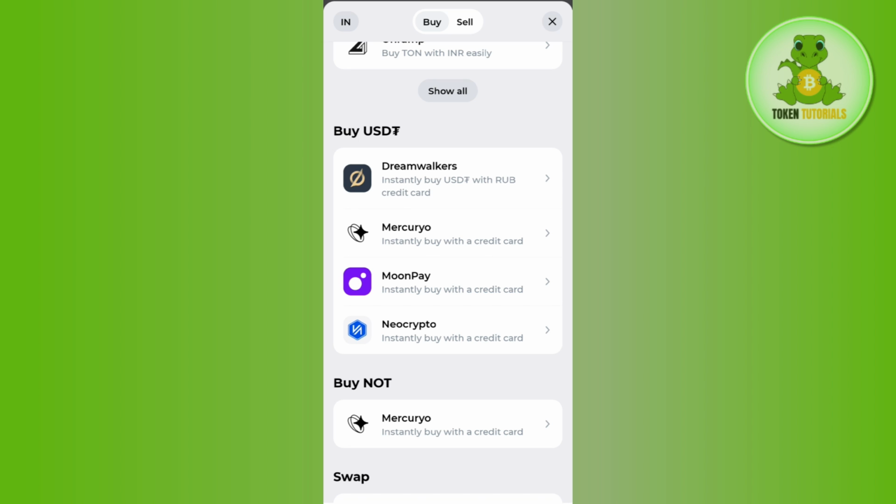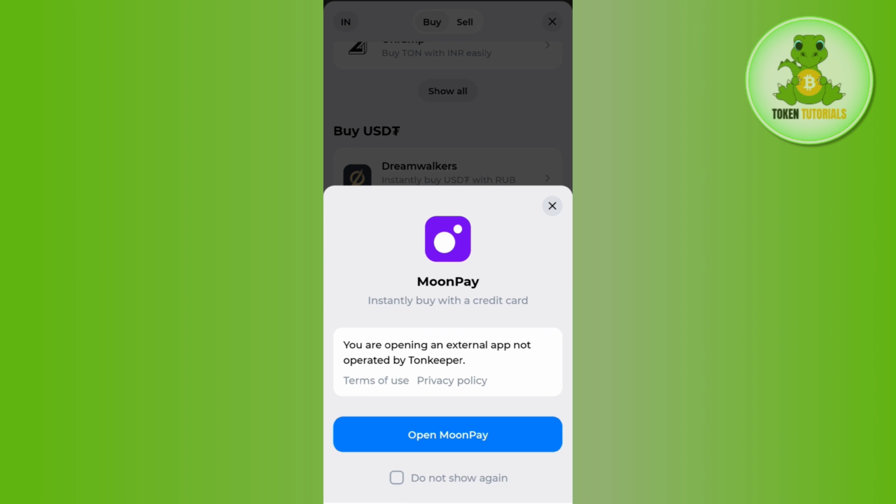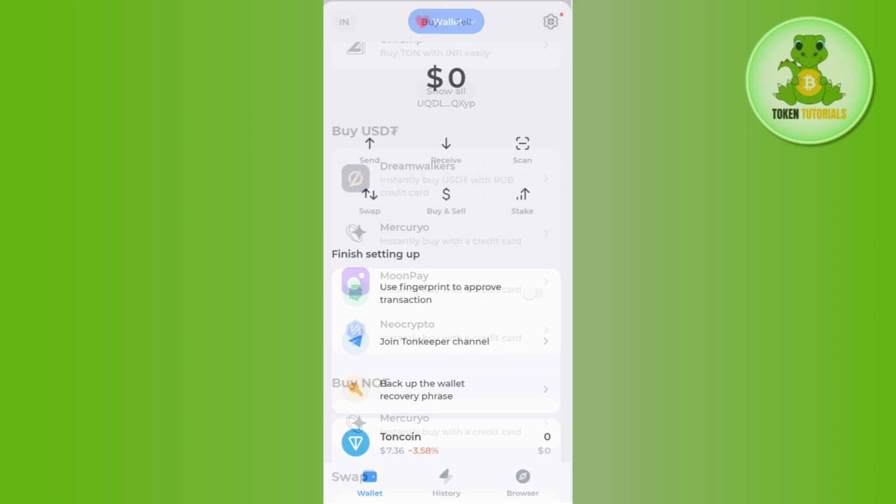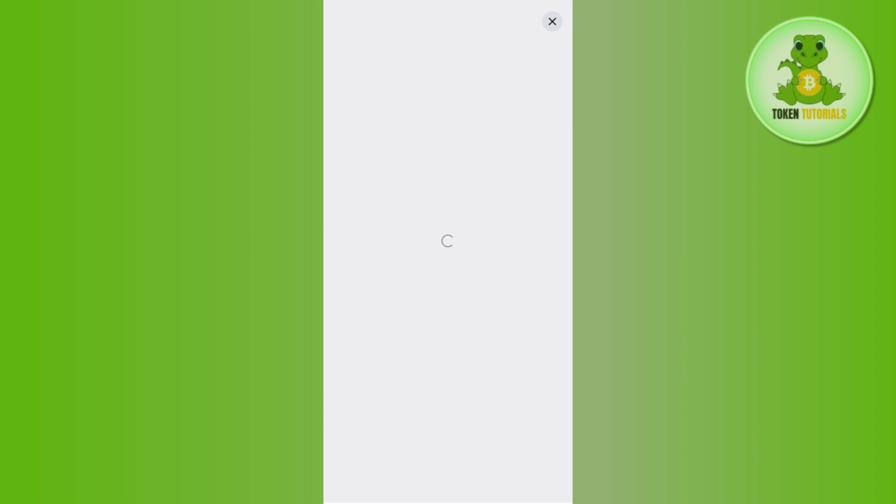Among these service providers, you just have to select the one that you want to use. Let's say I want to use MoonPay, so I'll simply tap on MoonPay. Then it will show me a pop-up at the bottom where you just have to tap on the open MoonPay button. Once you do this, you will land on the official website of MoonPay where you just have to provide these details.